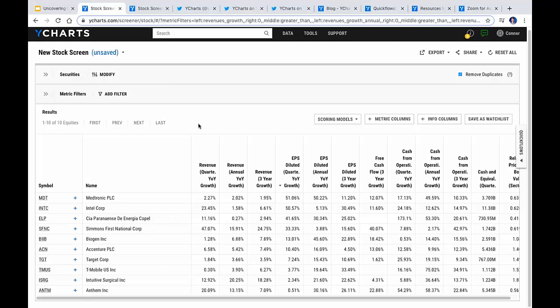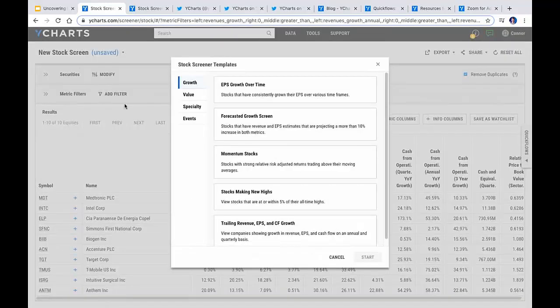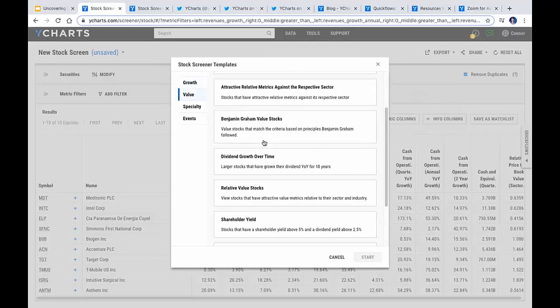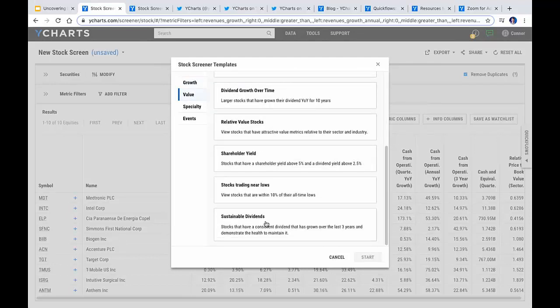We'll come back to the screen in just a little bit, but I do want to show some other templates that are available for you in the stock screener. Going back up to new stock screen, our first option is new from template. If you're a value-minded investor, one template that's worth calling out is the sustainable dividend.